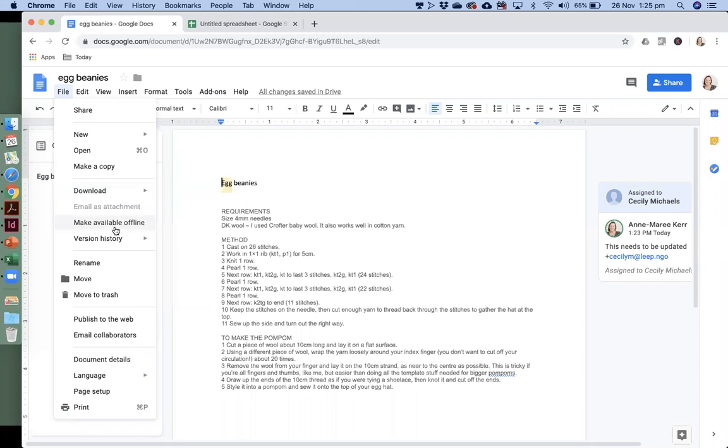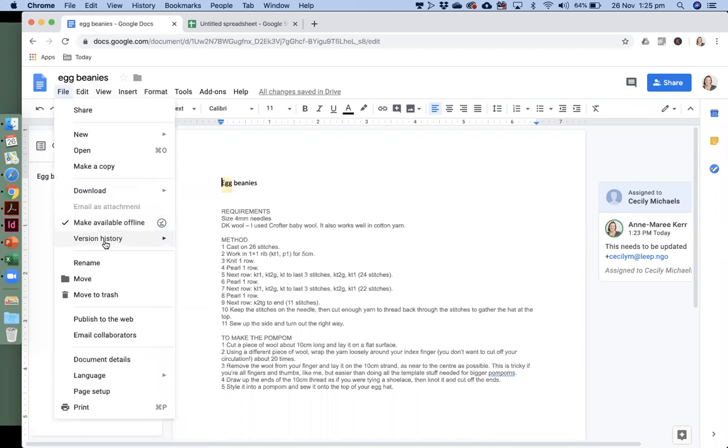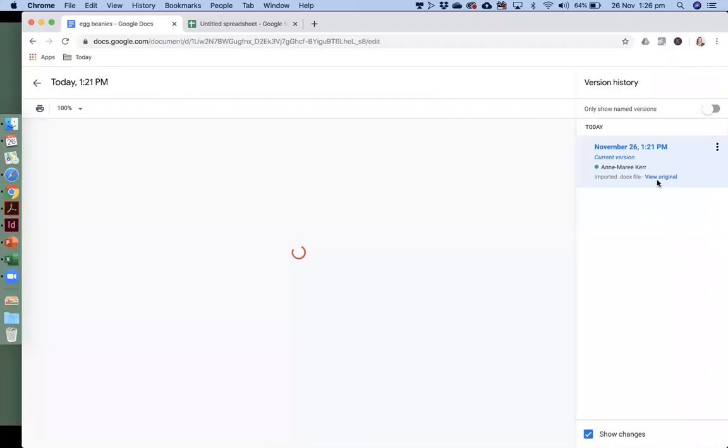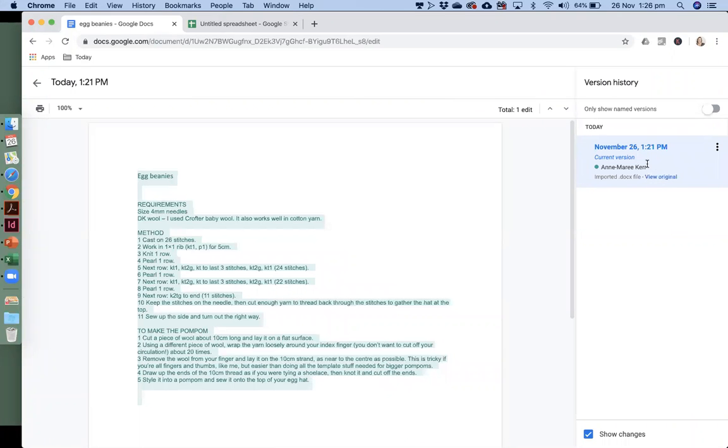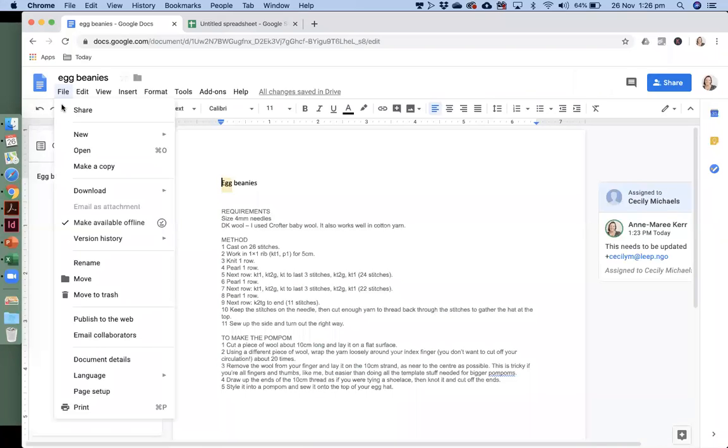You've got the make available offline, and literally that's just a little tick box, and its downstairs document is now available offline. So that's nice and easy. And we've also got here our version history as well. So if I go in and look at the version history, you can see that I imported it today. So there's really not much going on. But if there were any multiple changes, we would actually see a nice little list happening there.